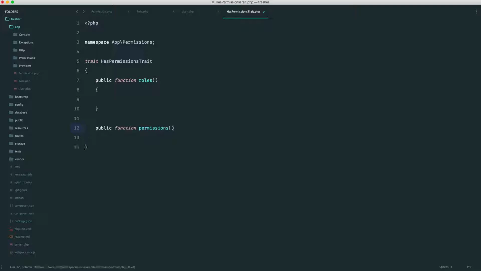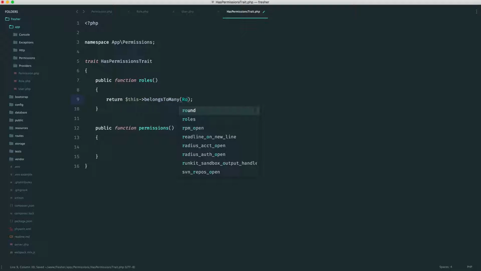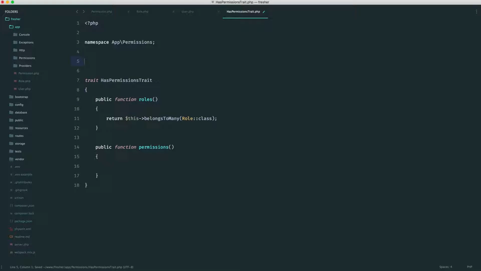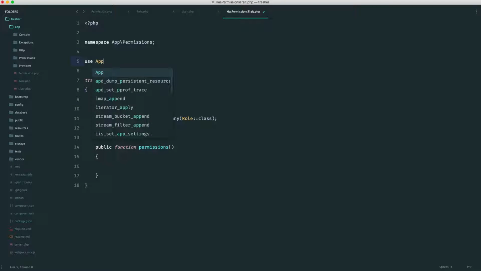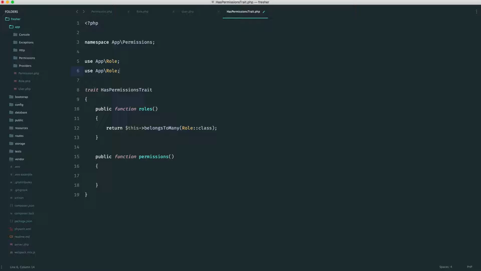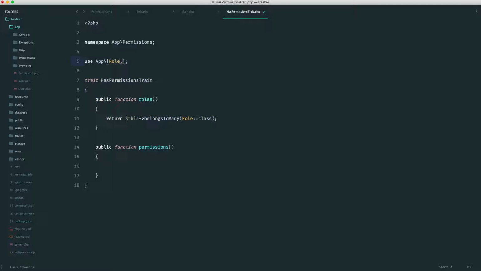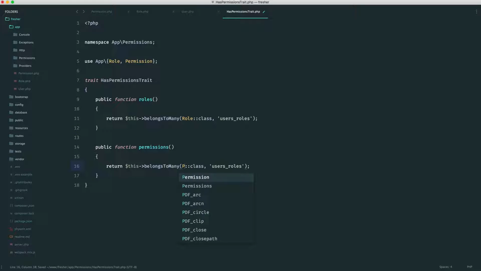So we now have, after we've implemented these two methods, a nice flexible relationship set up between everything that we could possibly need. So let's say that this belongs to many once again, and again, this is going to be the Role class. We're outside of the app directory now, so we need to go ahead and import this. So App\Role, and we're going to do the same thing for Permission, and just using this syntax, I'm going to go ahead and pull these in. Just makes a little bit more sense. So again, we need to define out the pivot table here. This is users_roles, and then we can pretty much duplicate this down and say that a user has many permissions. And again, this is our users_permissions table, and that is pretty much it.